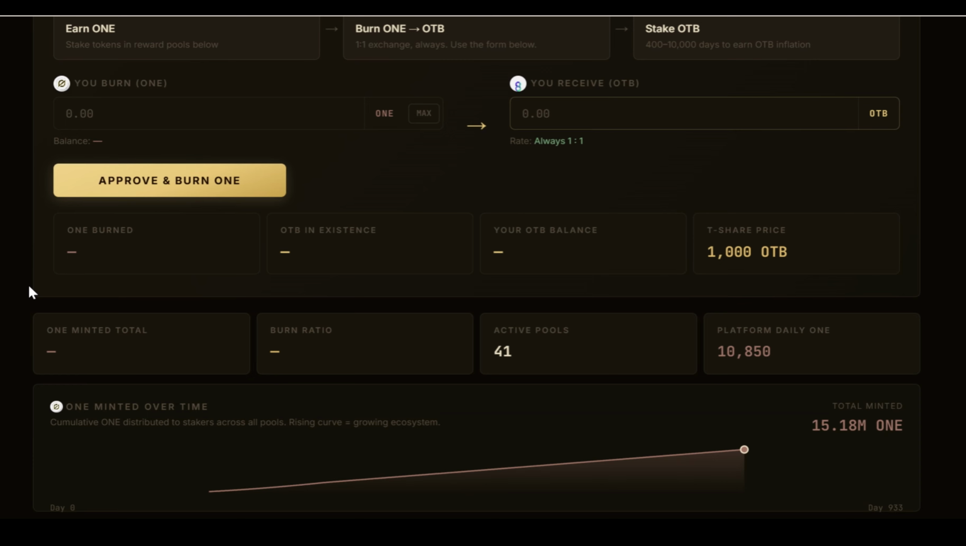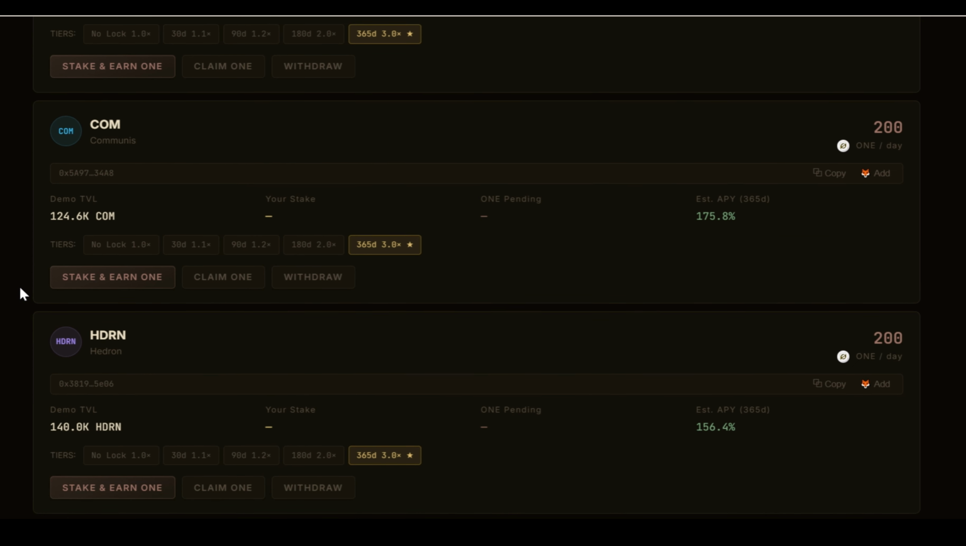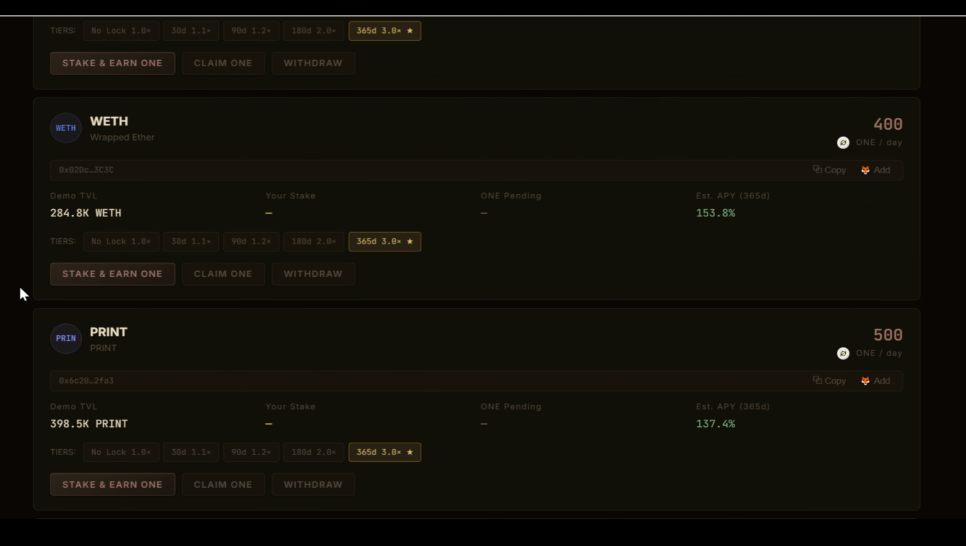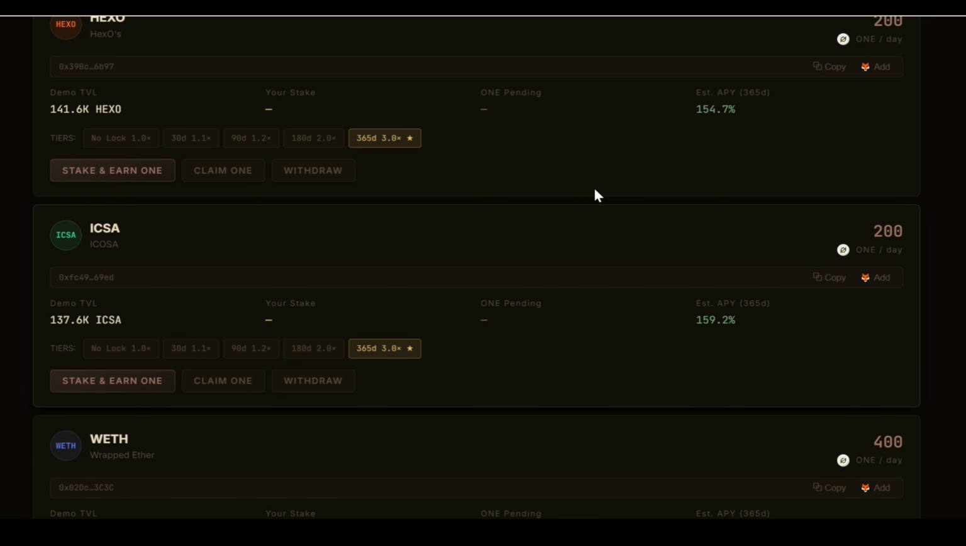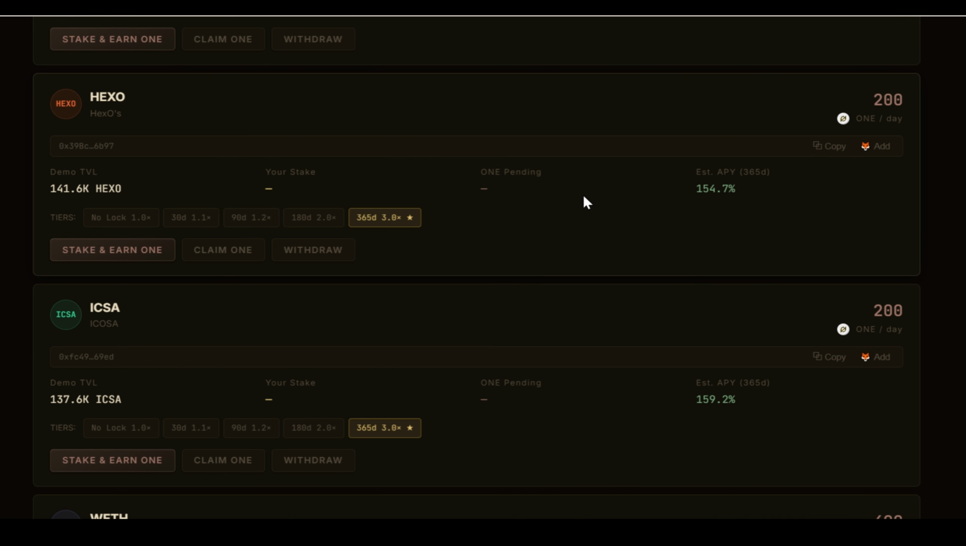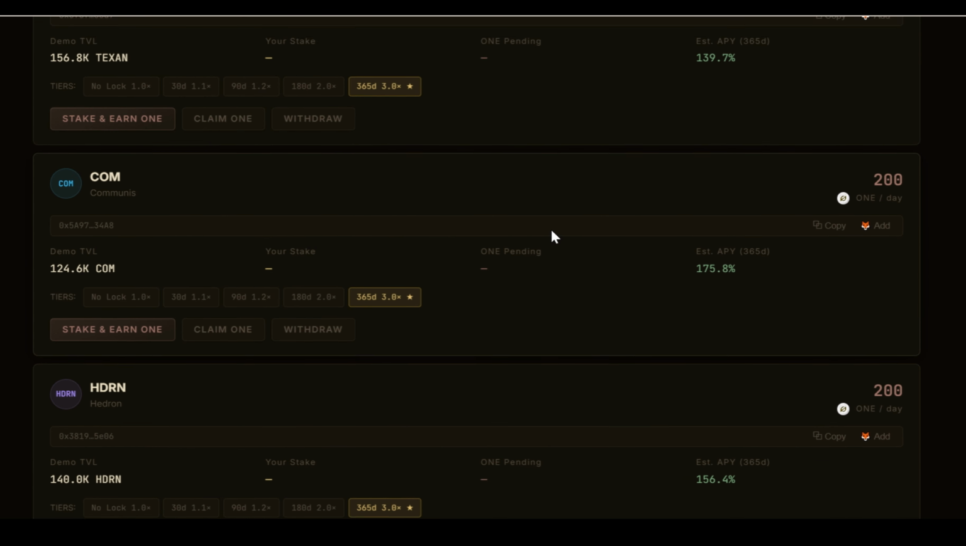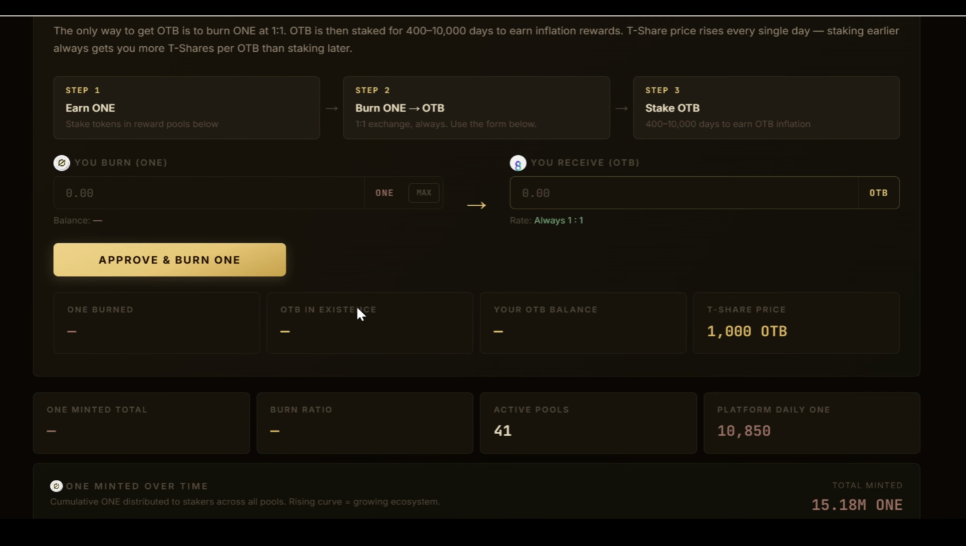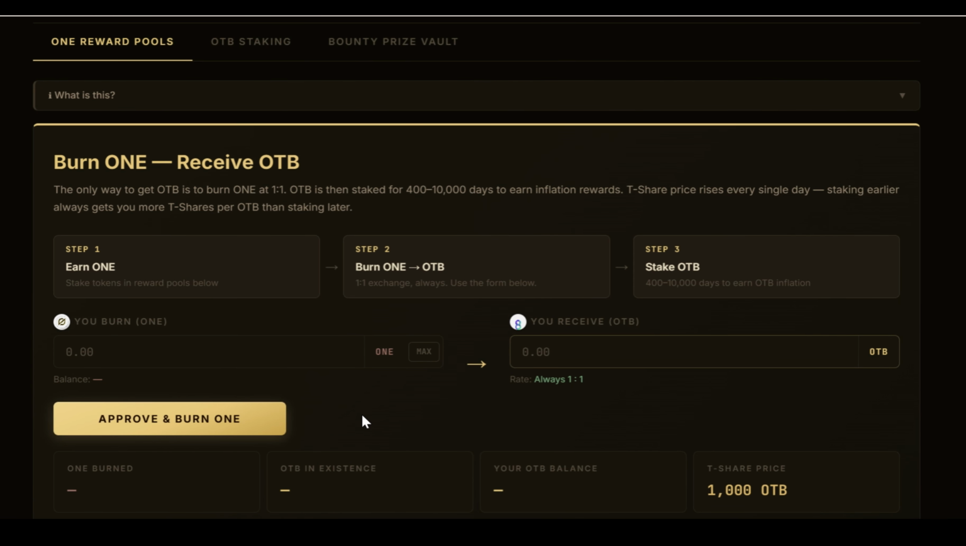Obviously, get on in, have a little look. You've probably got some of these tokens just sat in your wallet doing nothing. Why not put them to good use? Stake them, earn a few one tokens. You can either keep the one tokens and wait for liquidity to be set up by someone, and then sell those one tokens, or you could burn them and get OTB, and you can stake that OTB. And like I said, you can stake that up to 10,000 days.